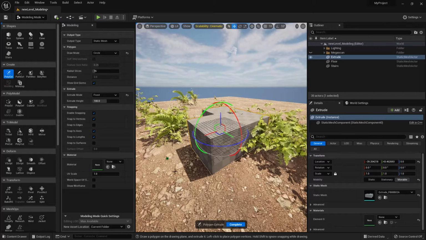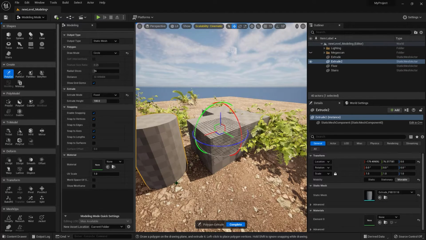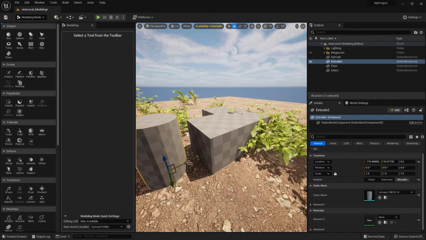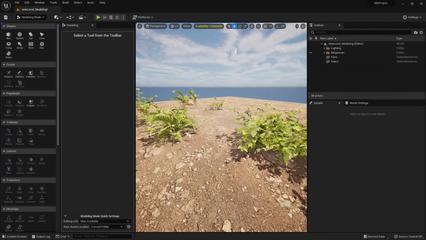If I go and change that to circle and set that one to fix 100, if I click I can draw a circle, but because I defined the height, I'm getting 100 units as my extrusion. All done, click, problem solved. So very straightforward, very intuitive. I can go ahead and delete these two.